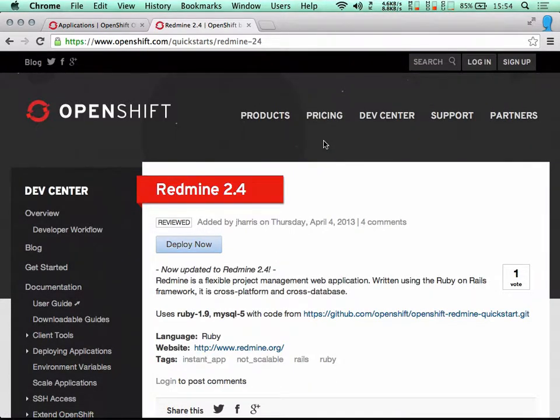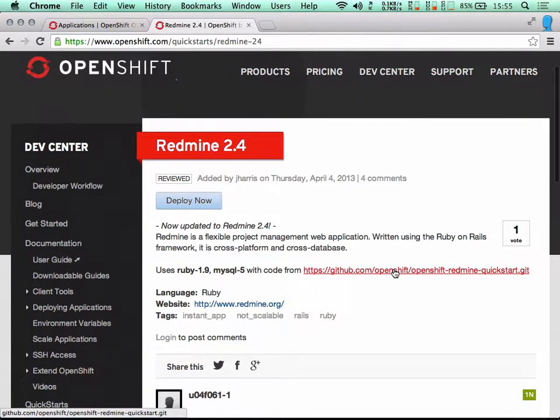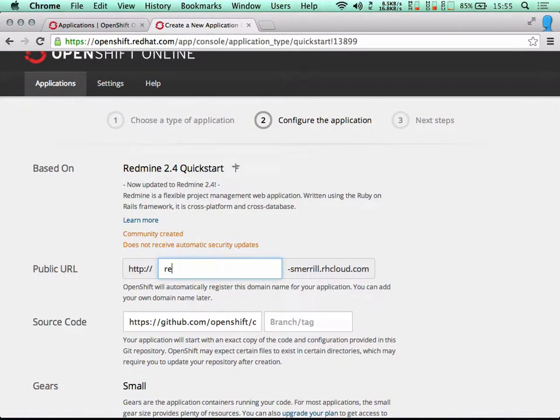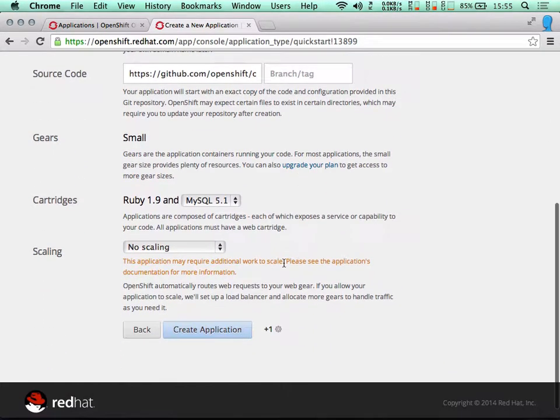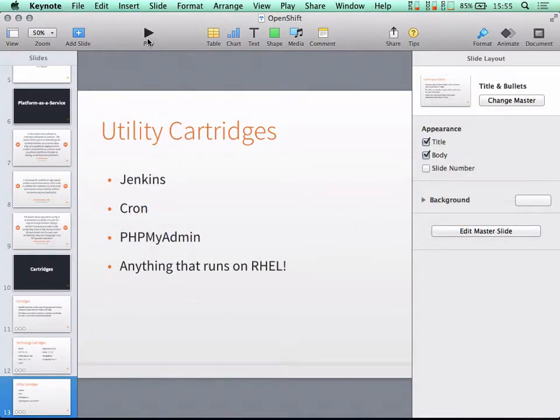Redmine. Well, there you go. So again, this is probably a community cartridge. We could actually even try it right now if we want. So we'll just call this Redmine. I'll go back to my slides while that comes up. I'm not a Redmine expert, but we'll see.